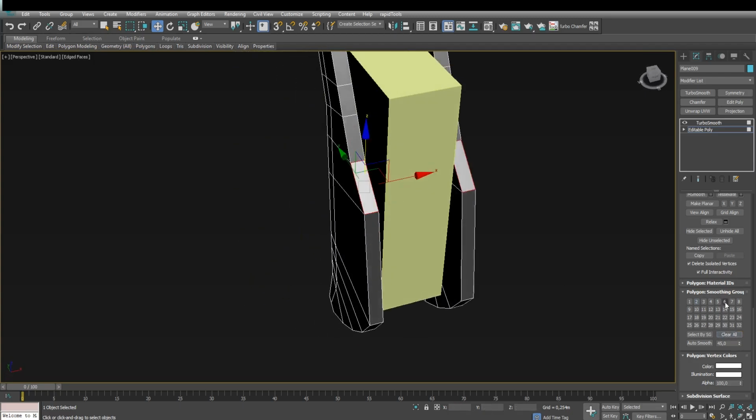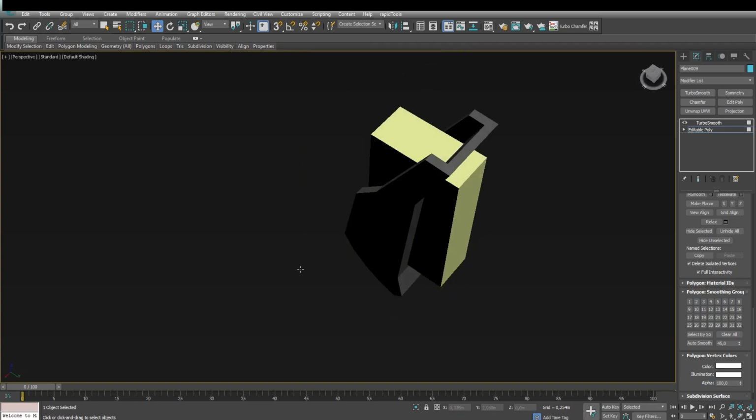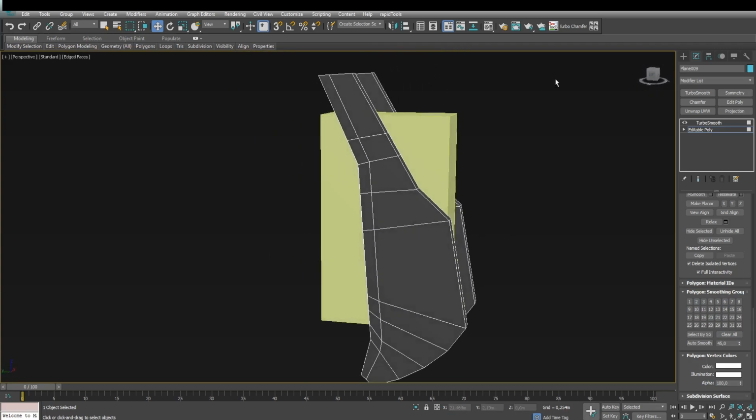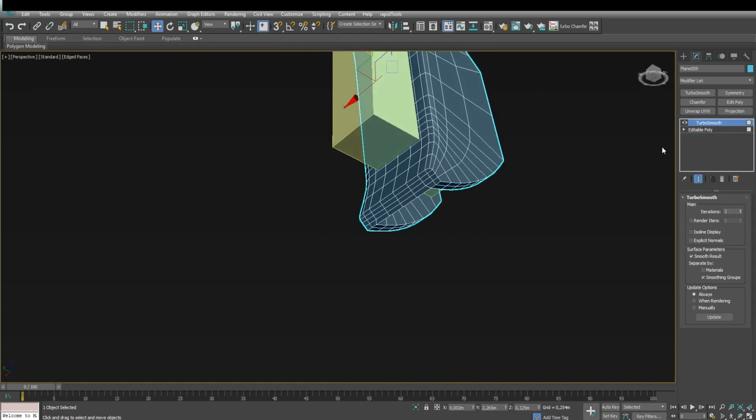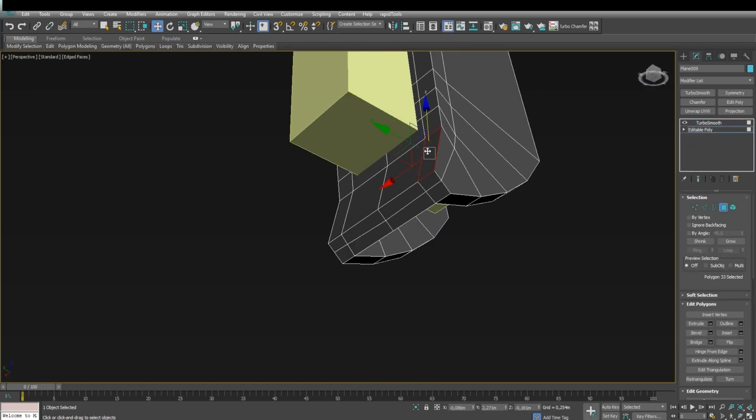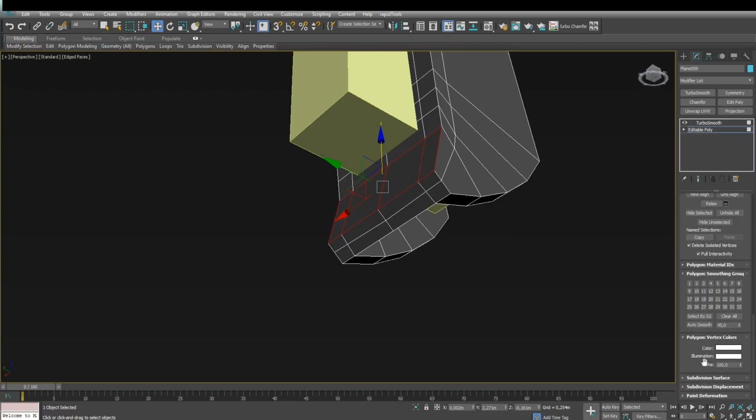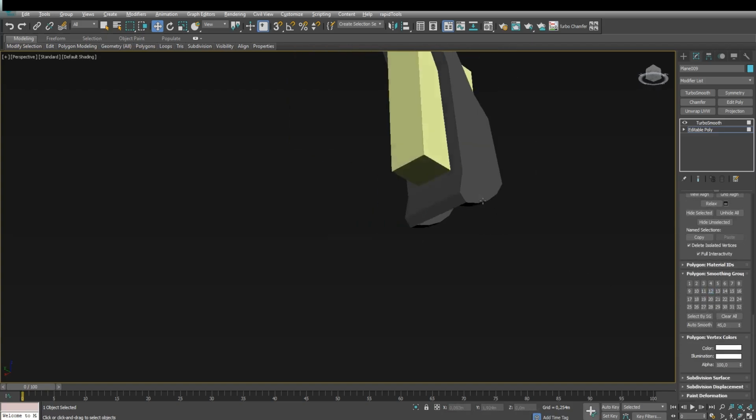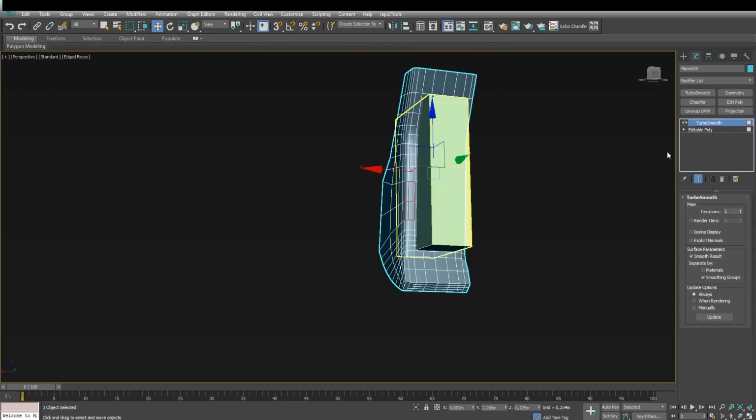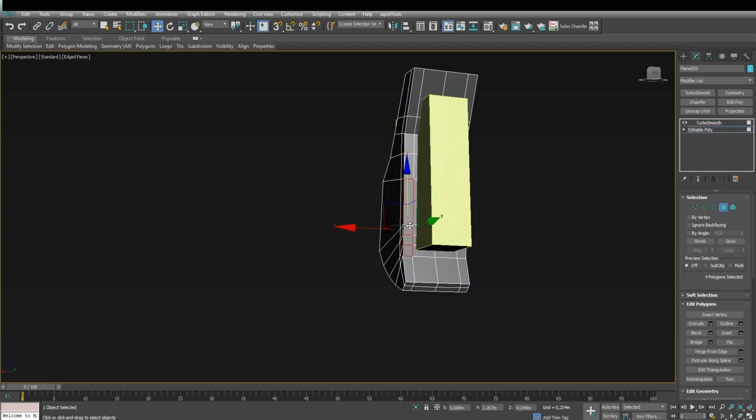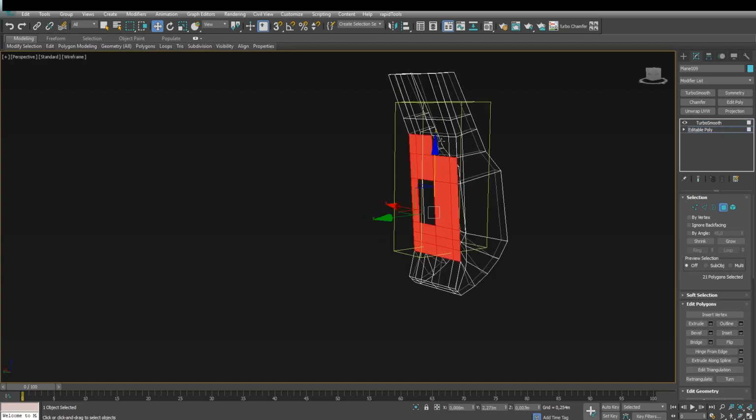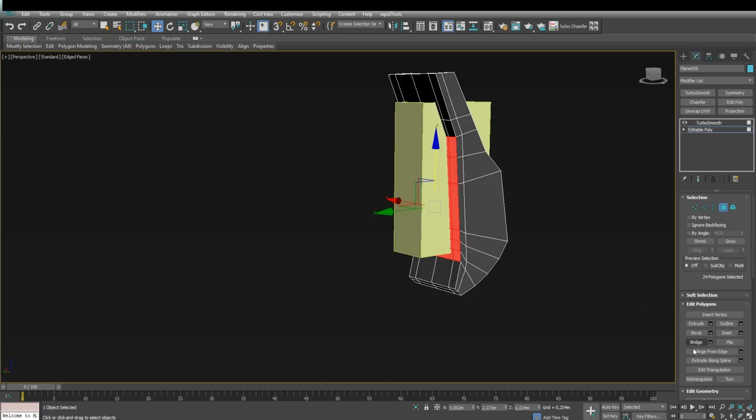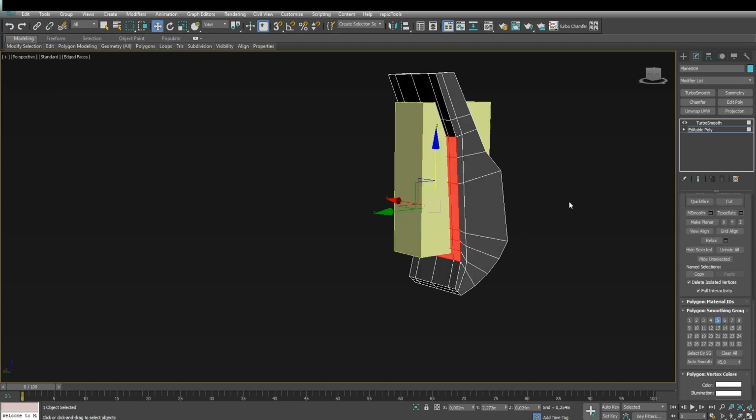I want to give this a different number as well, so it's hard now, as you can see. And once I've done that, I'm just gonna go to my Turbo Smooth. I actually want to make sure this is a different smoothing group, as well as this. So make sure to give it a random number.